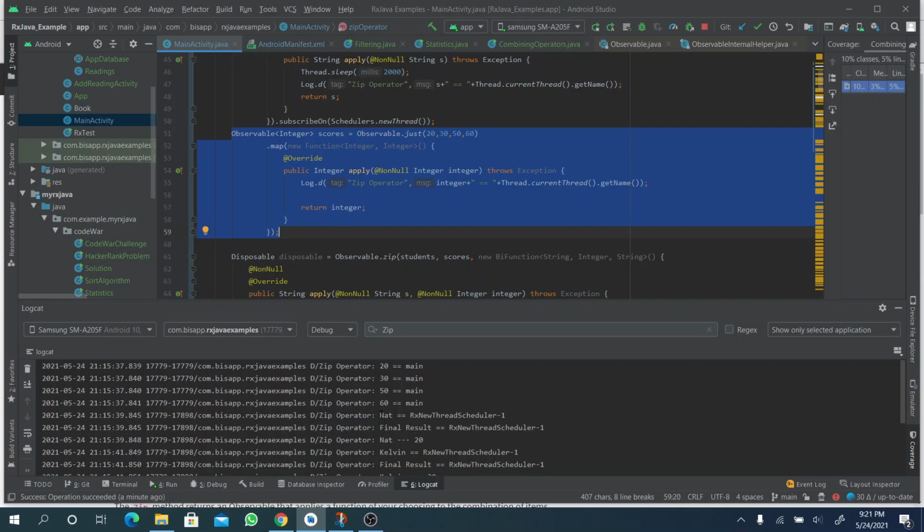And now the Nat was actually subscribed on a different thread called RxNewThreadScheduler-1. So we could realize that because this is not sequential and it is actually in parallel mode, this is being operated on a different thread. Okay, that one we understand.